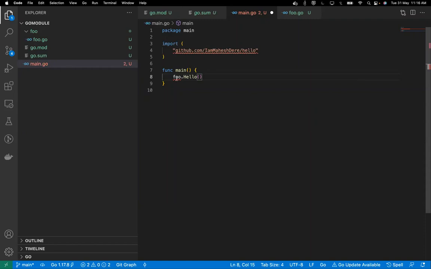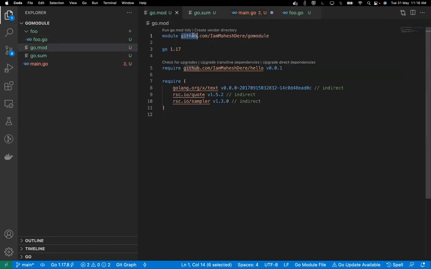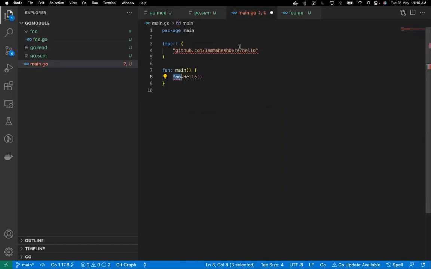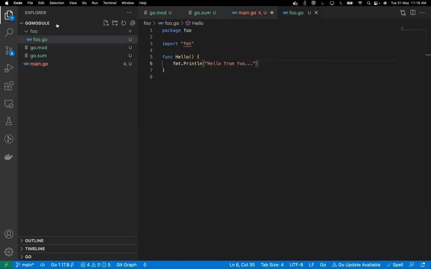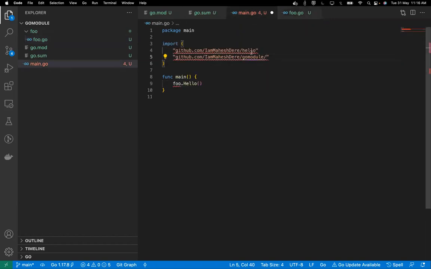Now we need to import this foo package from our module. So how can we import that? As I told earlier, we use the module path as a prefix and the relative path of this foo package with the help of the current root directory of the project. Here you can see that the foo package is present inside this go module command, so its relative path will be /foo.